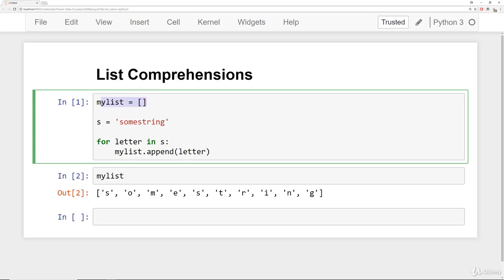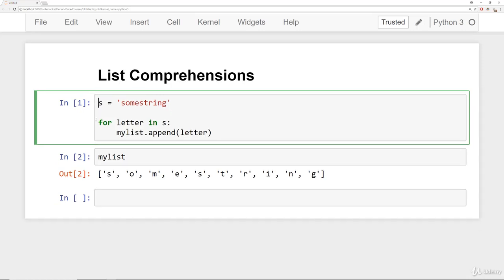We'll begin by actually deleting this first line, my list, since we don't actually need to define that yet. And what we're going to do here is we basically change this append statement. Instead, we take this letter, cut it, and put it in front of here. So we're saying letter for letter in s, and then we get rid of the append, and we get rid of this colon. And then we put this inside of brackets, and that is the list comprehension format.